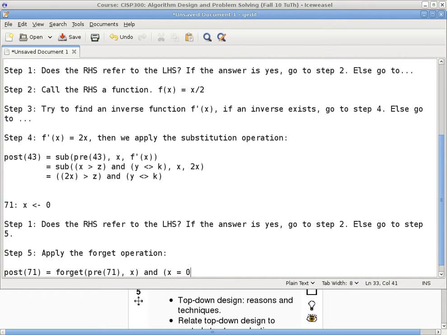We can say x does equal 0 at this point. So don't forget the conjunction. Do not forget the 'and x equals 0'. And that is outside of the forget operation. Because we take the precondition first and say there are certain things we can no longer keep in the precondition. And that's the forget operation. But once we have processed the precondition, we can also add, oh, but by the way, we know that x does equal 0 at this point. Is that making sense? Yep, go ahead.